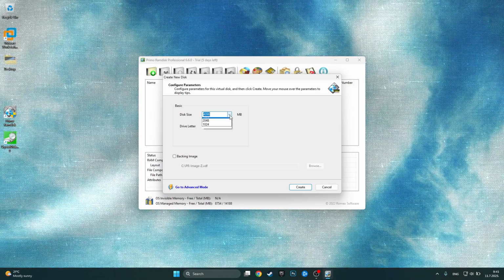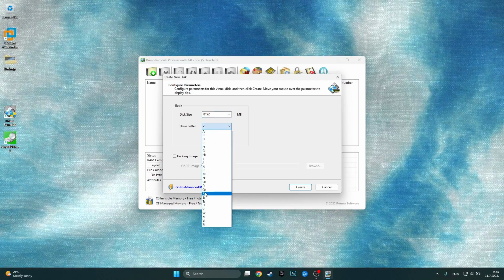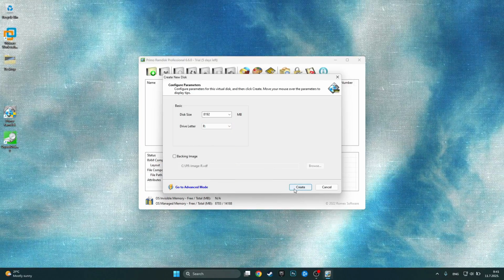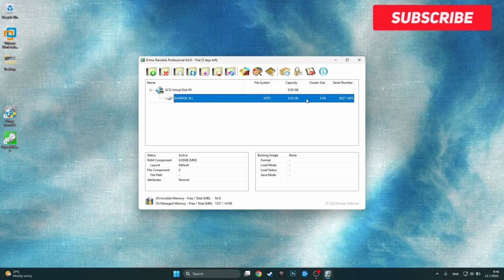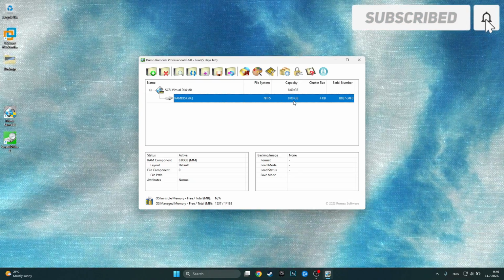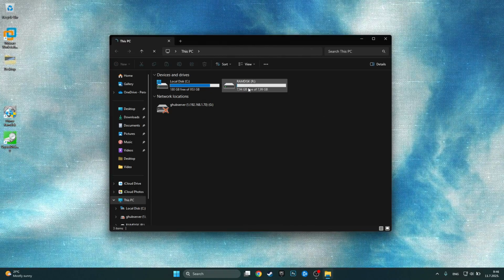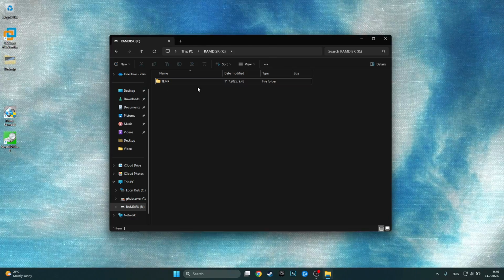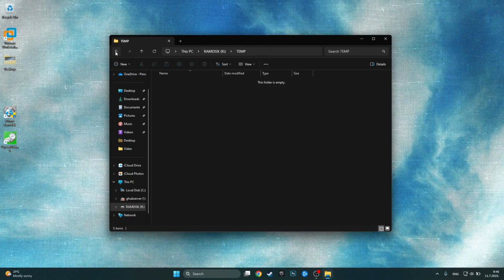So now let me create an 8 gigabyte RAM disk, and I will put that under the letter R for RAM, and I'll just click create. And there we go. Now we have our RAM disk right over here, and it is 8 gigabytes in size and formatted to NTFS. And if we check this out under This PC, you can see that our RAM disk shows up normally and we can enter it. And the only thing it has inside of it is a temp folder. And in that folder, there is absolutely nothing.